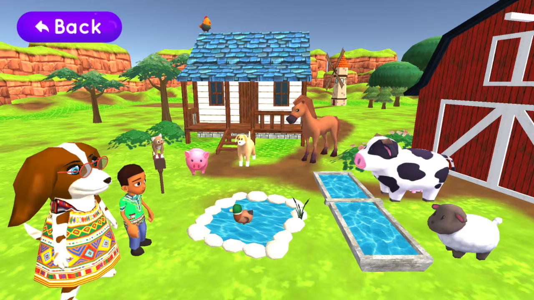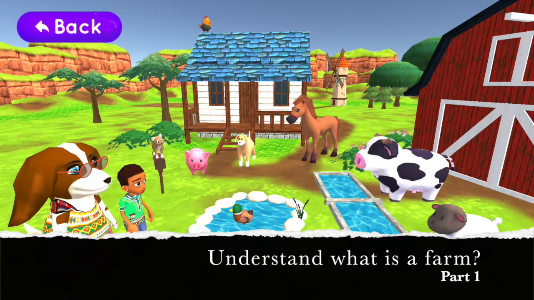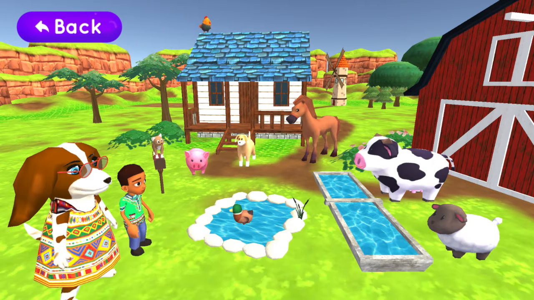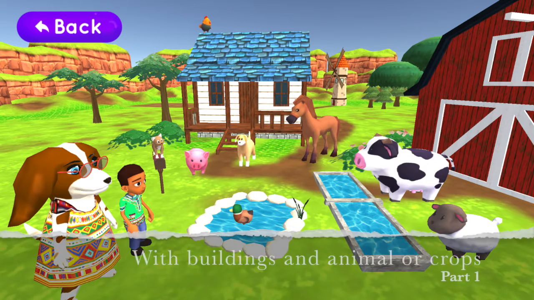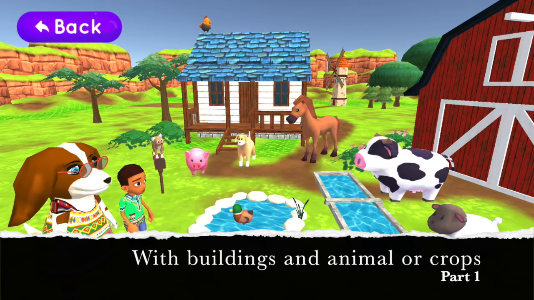Let's take a look at this farm scene. The first thing we need to do as teachers is to make sure that the children understand what a farm is. You can ask and see what kind of responses you get, and from there on you can make sure that the children understand that the farm is an area of land with buildings and animals and sometimes crops.